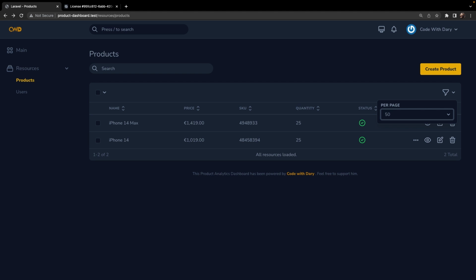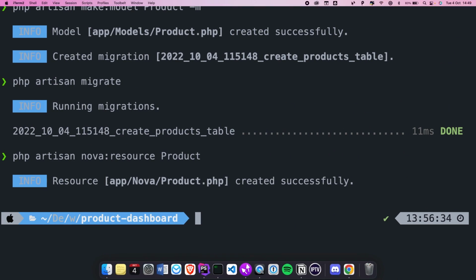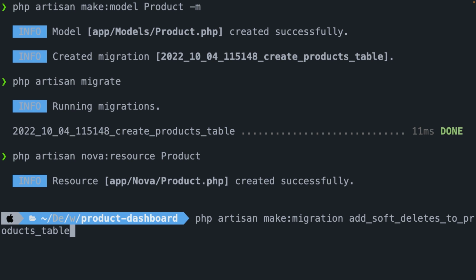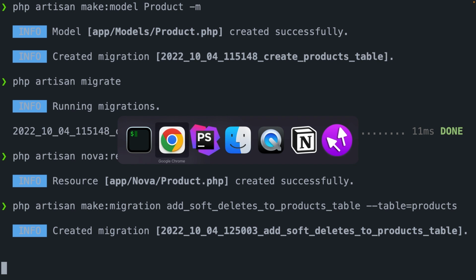Now, adding the soft delete functionality to your application doesn't necessarily have anything to do with Nova, but once you implement it inside your application, Nova will recognize it and it will add the front end based on it. So let's implement it. We do need to create a new migration since we need to add the soft deletes column inside our table. So let's navigate back to the CLI for a moment and let's run php artisan make:migration, named add_soft_deletes_to_products_table. And we're also going to define a table right to it of --table=products. Let's hit enter. All right, it has created the migration for us.